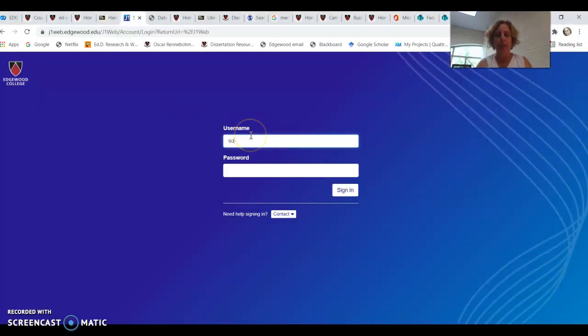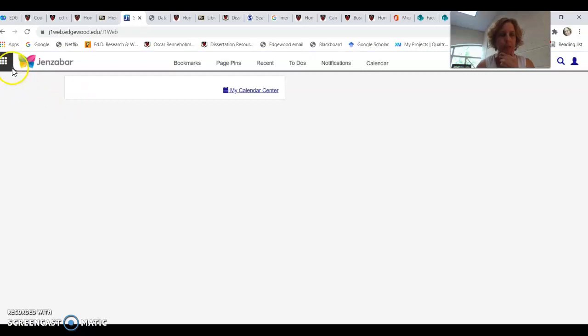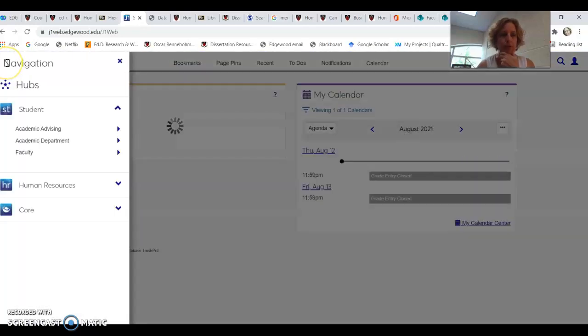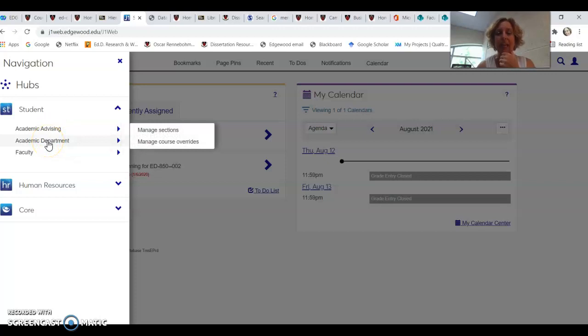But here I'm going to sign in to J1 Web. And then if I go to the very top by the waffle, as it's called, you should see academic department. You may not have academic department. I had to ask for that too. So if you don't have that, we should make sure you have access to academic department, because then I can do manage sections.